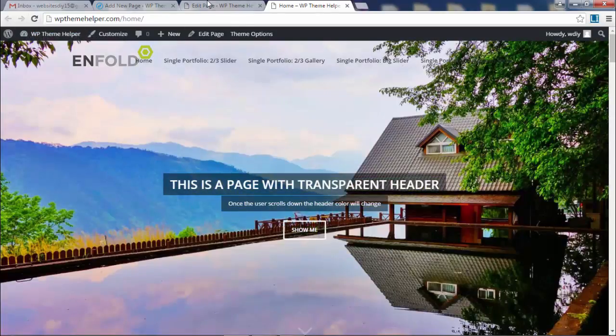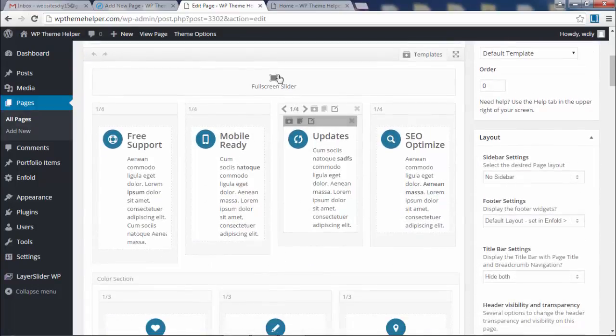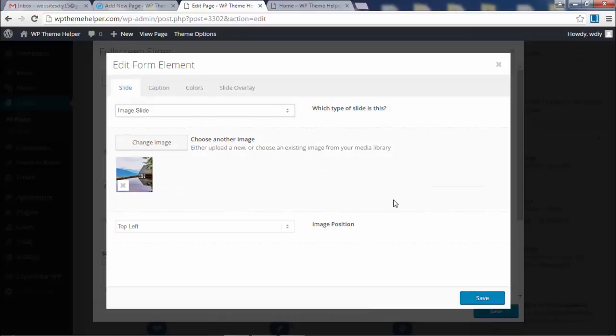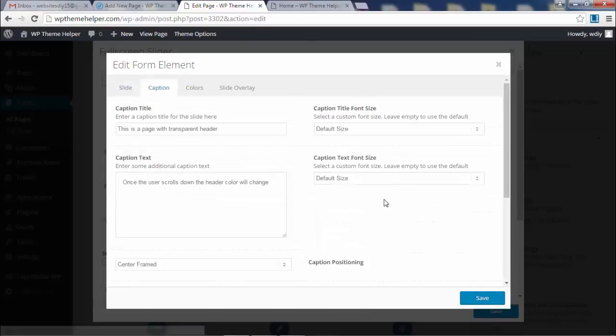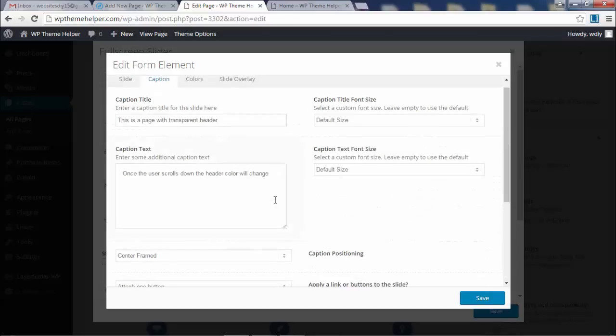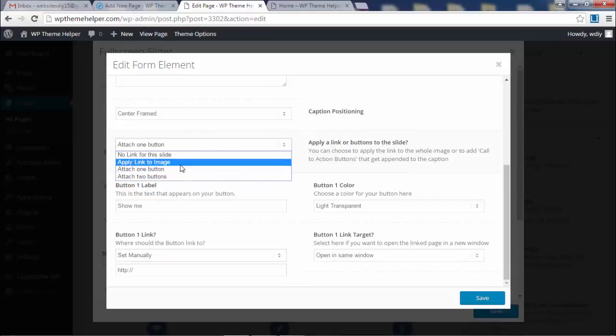Now I want another button. So again, go back to the slider, and you can change all of these settings in one go. I'm just showing you one by one just so you understand what's happening. So button 1, label, show me, here's the color. Button 1, link. Where's the second button? Here we go. 2 buttons.